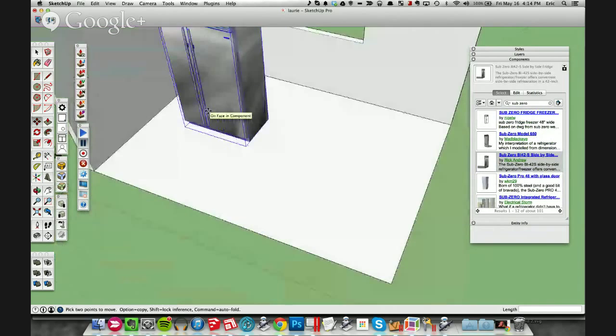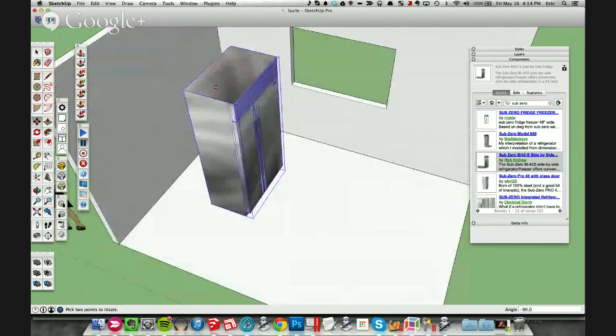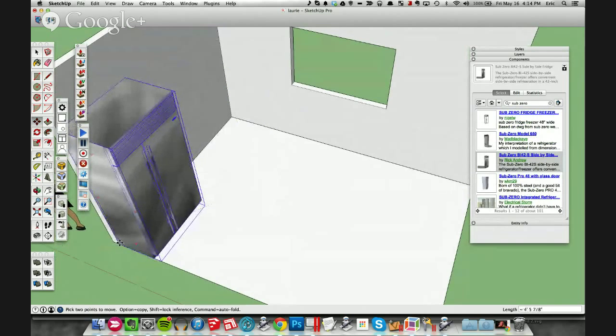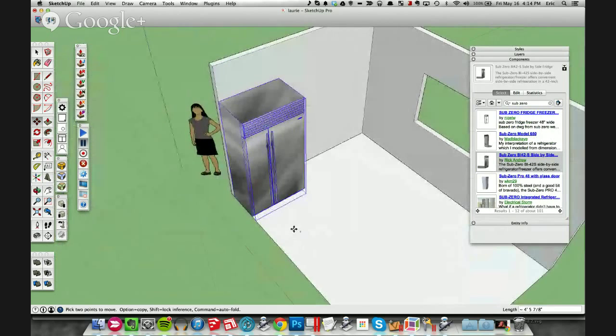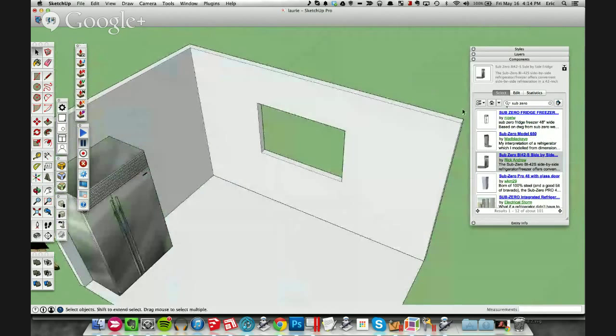So this is pretty cool. A lot of people think with CAD programs you need to draw everything from scratch. Well, SketchUp has a lot of this stuff built in. So I've got a properly sized photorealistic refrigerator. It's going to be kind of a tight kitchen, but we'll work through it. So let's find a dishwasher.